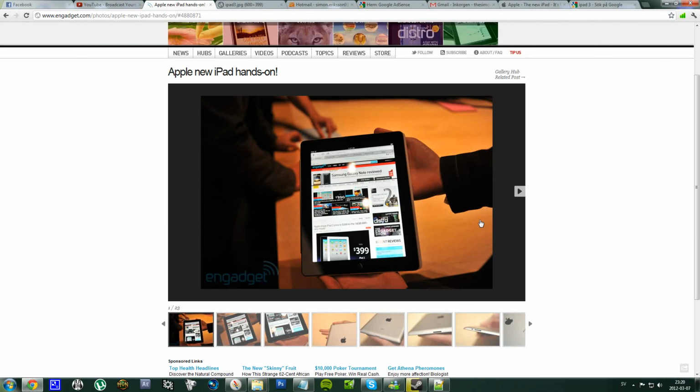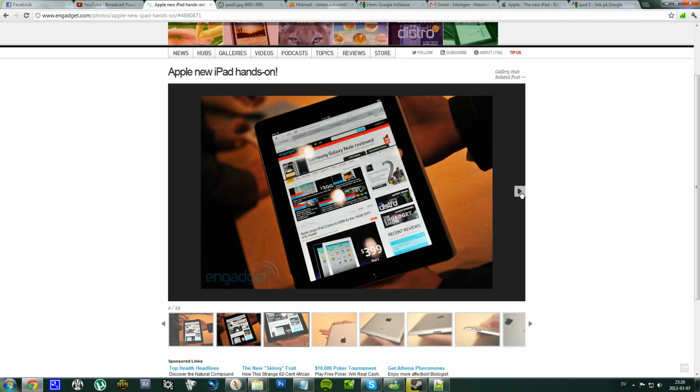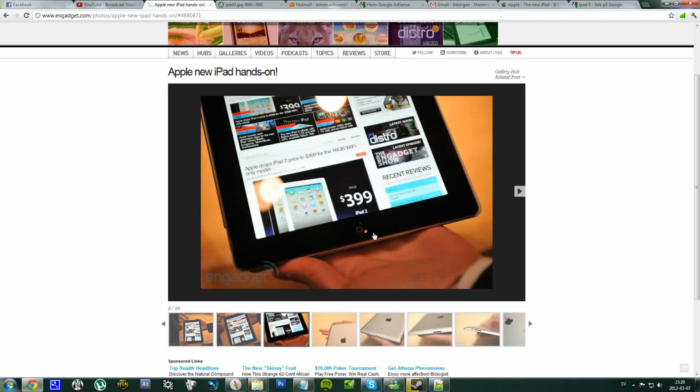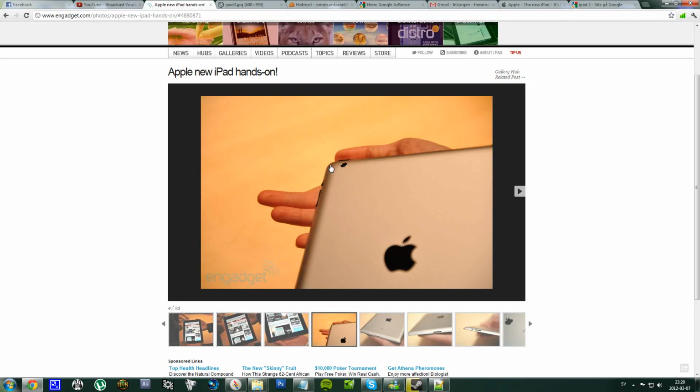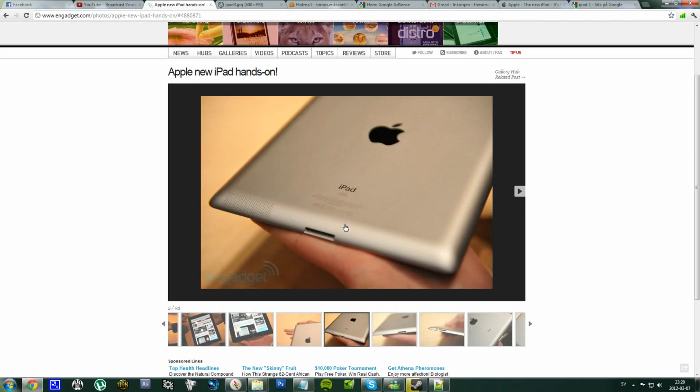Looking pretty much like the iPad 2. Really not any difference there. It's the same old home button down there, and the camera. Really nice looking.